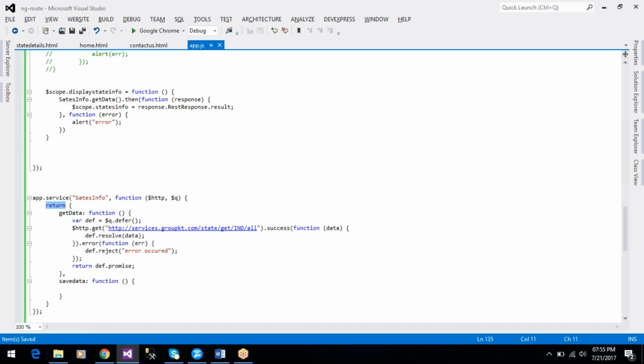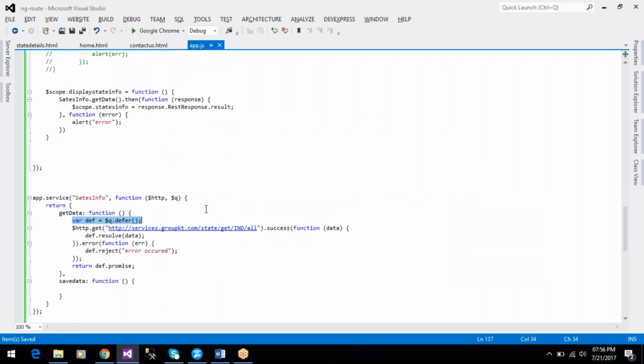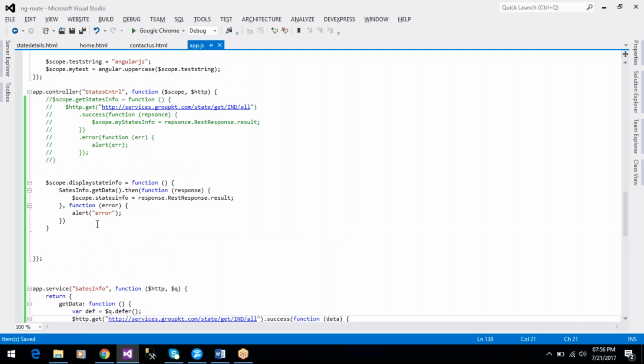The service returns this function. Get data is the function in the service, and this function contains this information. So we created a deferred variable, as we discussed here: deferred equals $q.defer, and using the HTTP service get function. Like in yesterday's example, we can use the HTTP get function to read the data from the service.